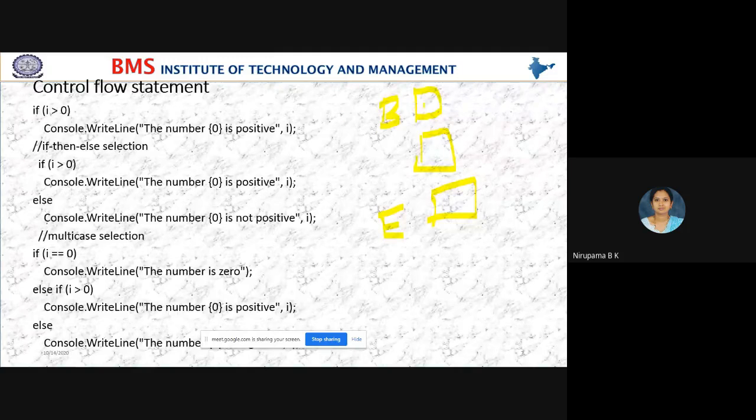Now this is the beginning of the program, this is the middle, and this is the end. Once the program begins, instead of executing the second block, I want to jump directly to the third block. I want to change the flow of the control. I want to change the flow of the program. For that we use control flow statements.